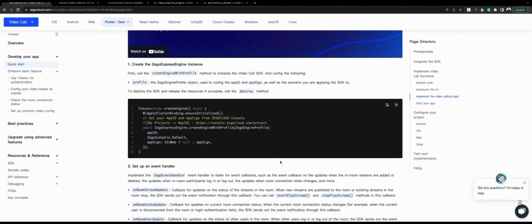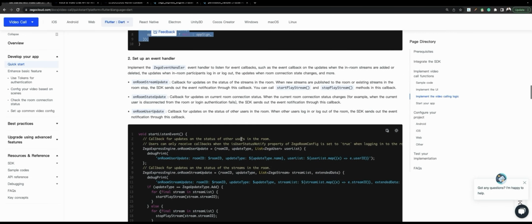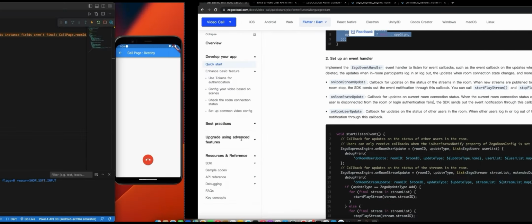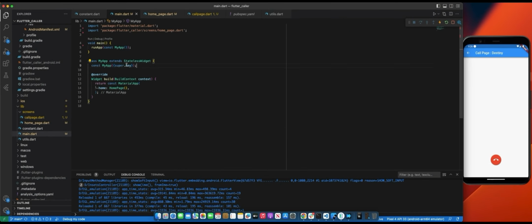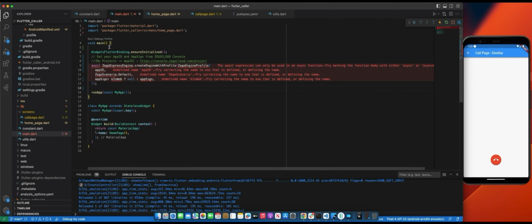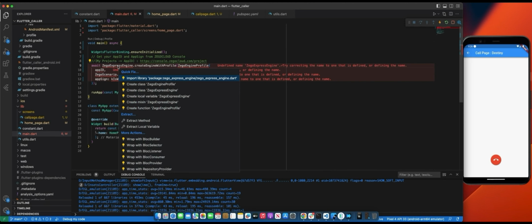So the first thing we need to do is actually to create an engine. All right, so to create an engine, first we need to call WidgetsFlutterBinding.ensureInitialized, and we can now call the ZegoExpressEngine createEngineWithProfile, and all that. So you can just grab this, and the best place to call it is actually inside our main.dart before our runApp. So you just want to put it here, okay, like so.